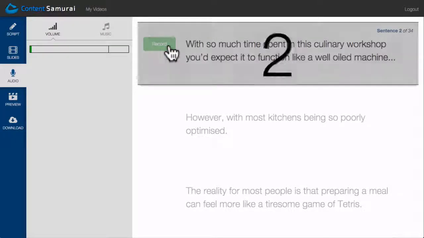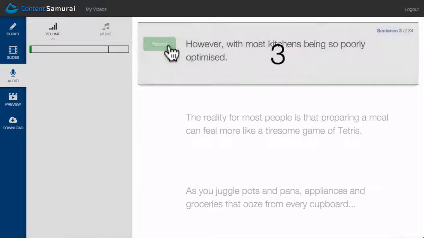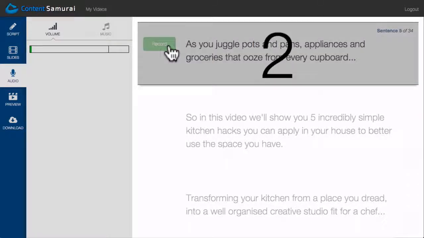Just hit the record button to start recording, then again to stop, and then again to move on to the next sentence. By recording your audio this way, Content Samurai removes all the friction and makes the whole exercise an absolute joy. You can then simply repeat this process with each sentence until you reach the end, and you'll be all done in a few minutes.